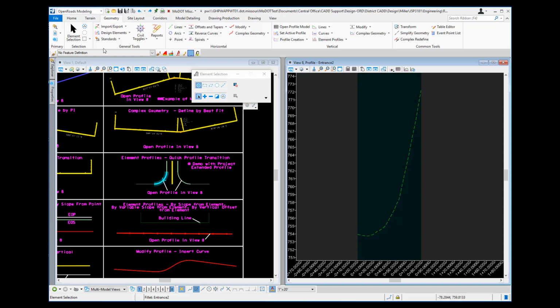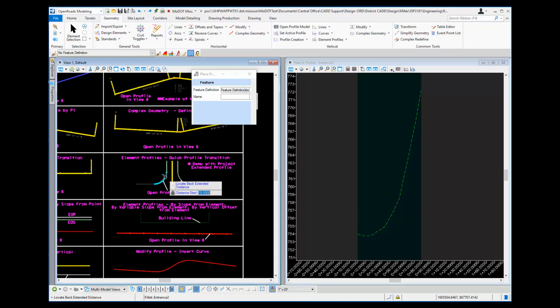Okay, so let's try that first. So under Open Roads Modeling, we've got Geometry and then Vertical. And under the Vertical, we have the Profile Creation tools. And we've kind of been over this one, I believe, before, but we're going to do the Project Extended Profile. And what that allows you to do is select the element to project onto. So we're going to project it onto this arc or this curve. Okay. And then we've got a start and an end distance. How far out do you want to see this profile?